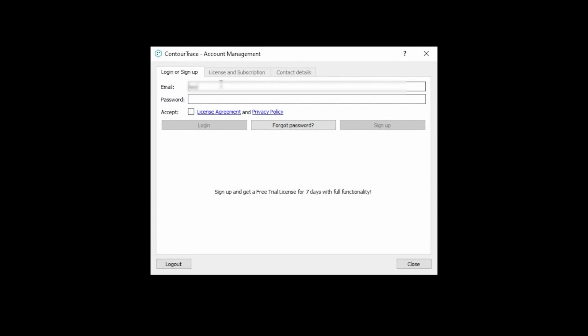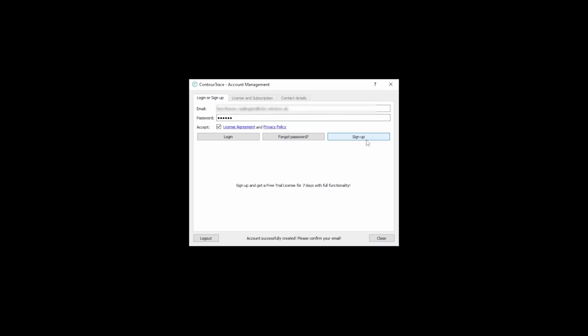Start by clicking on the email field and type your email address. Next, move to the password field and enter your password. Now, ensure you read through the license agreement. Once you're ready, check the box to accept the terms. Lastly, click on the Sign Up button to complete the registration process.